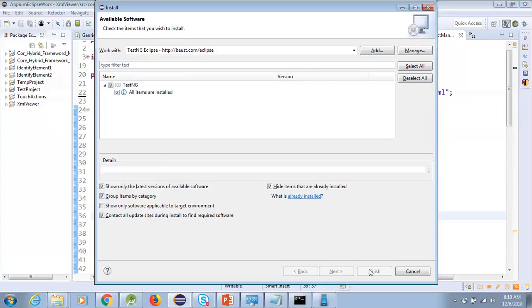Can you please place the location for TestNG in the chat window? Yeah, sure. Sorry, I missed it. Thank you. So, this is our TestNG.